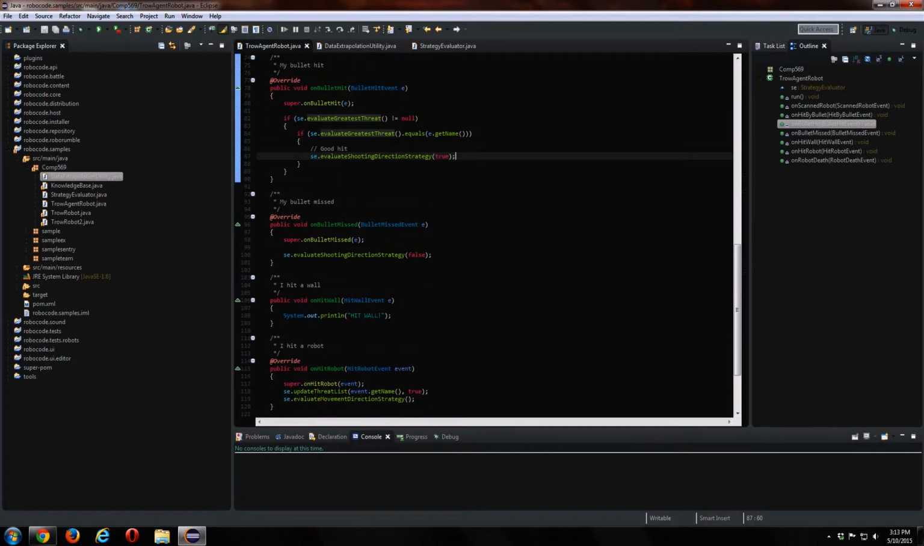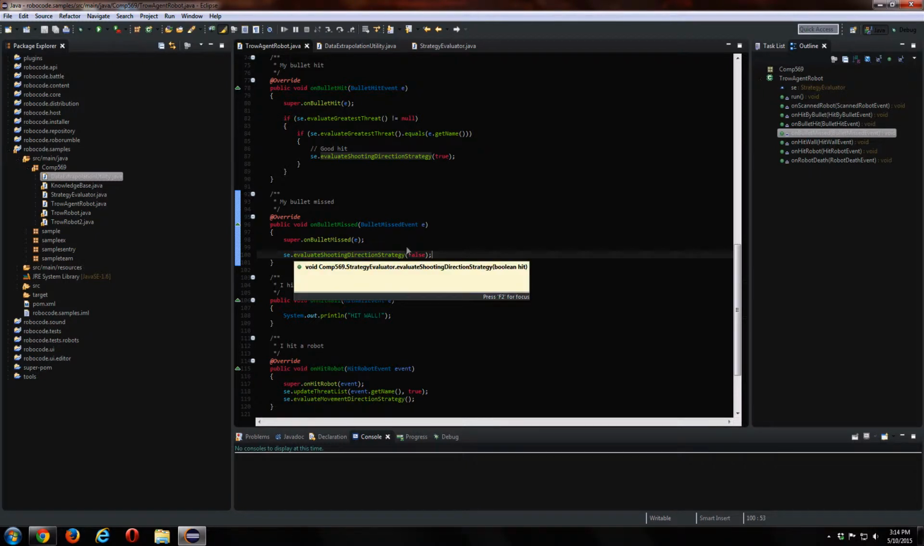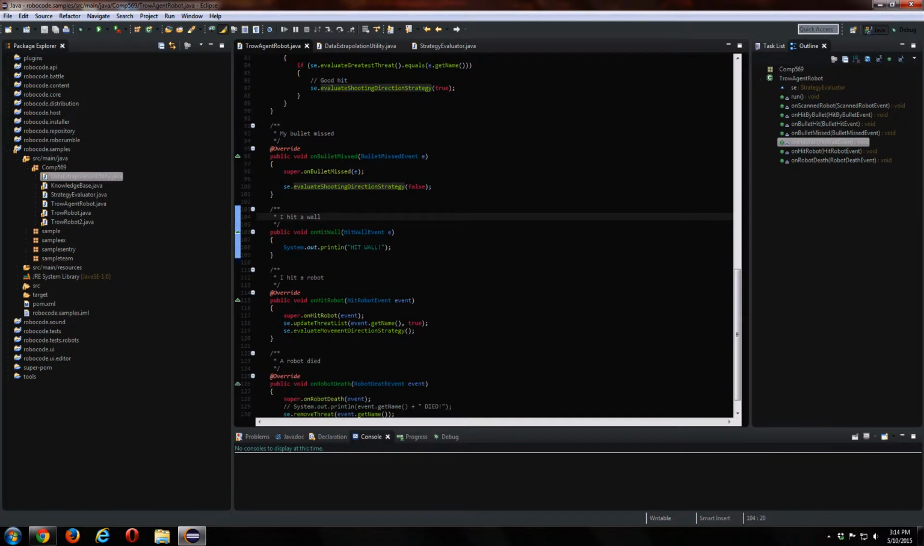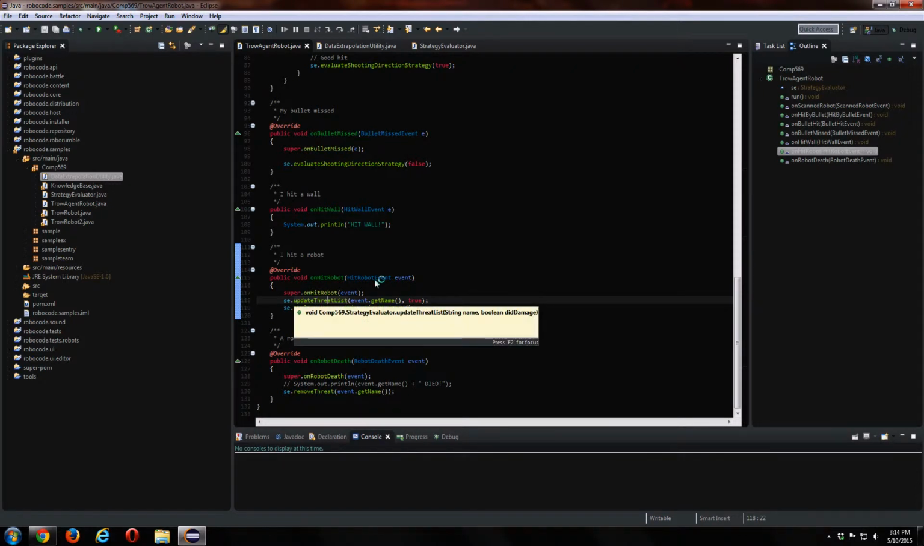Next event is onBulletMissed. This is where I'm just going to say that I missed. So my shooting direction strategy is probably not working, so I set a false, meaning that I didn't hit my intended target. If I hit a wall, I just print hit wall. There's nothing I do to change strategies at the moment when I hit a wall. If I hit a robot, however, I am going to update the threat list and give a true to did damage over there also, saying this threat could be ramming me, so maybe I want to care about him a little more than other threats also.